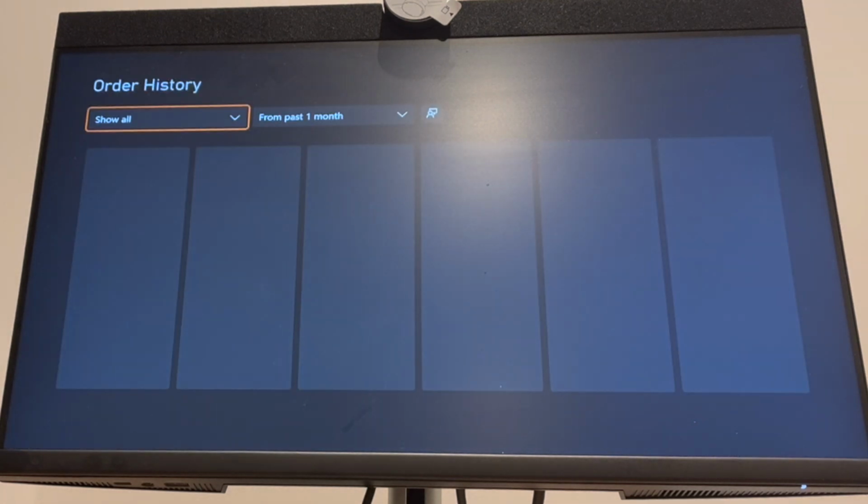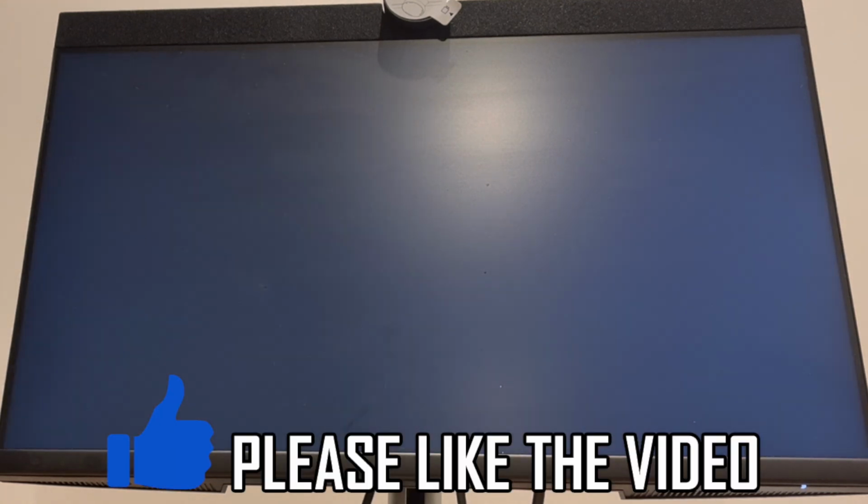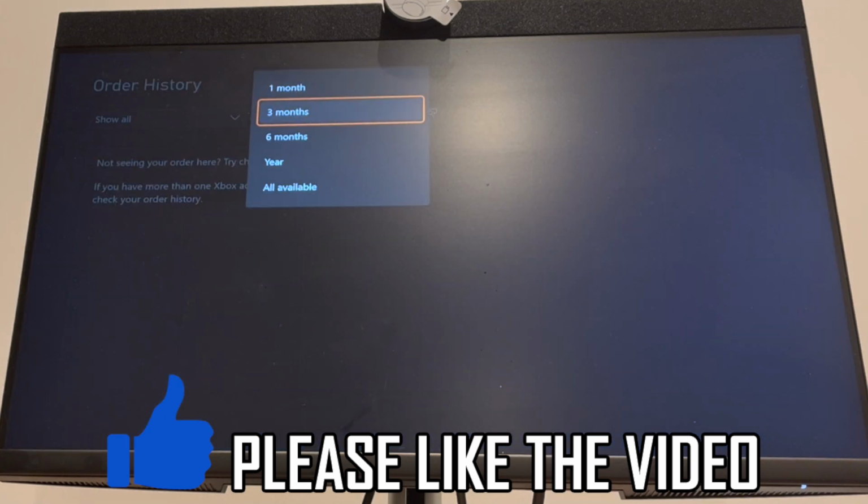If not, you can go back in here to payment and billing. Then you'll be able to see the order history. You can change that to from 1 month to a year, or from all of history. You can go in there and see order history. Then you'll know if it's a year membership, when it expires, if it's a month, etc.